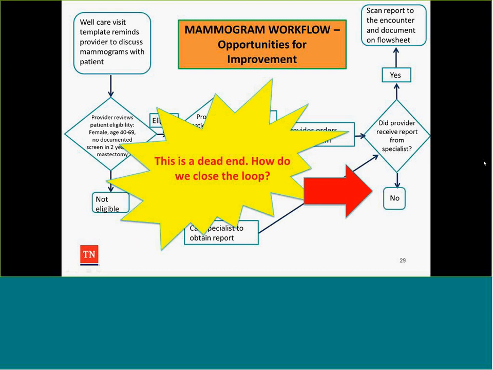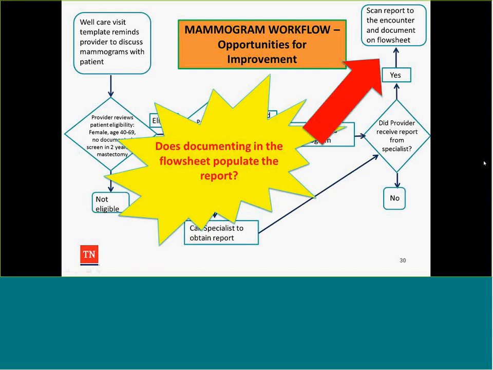Close the loop. And that's what you've seen in a lot of NCQA. How do we close that loop on things? How do we make sure, to the best of our ability, that things are being done? When that patient's being entered, it's populating the report.